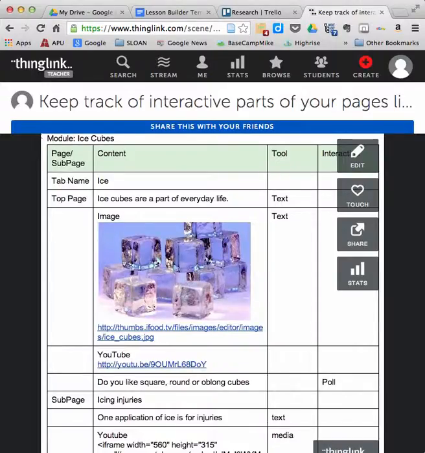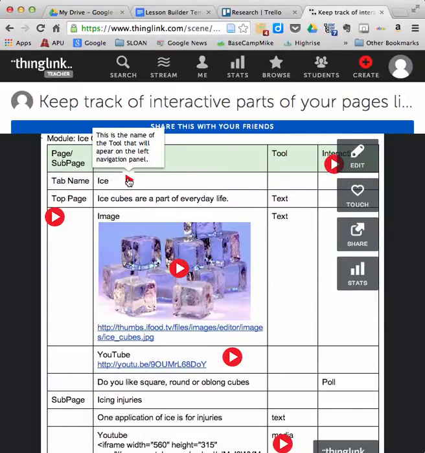This is going to be a quick demonstration of how to use the template for building a lesson page, lesson builder site. First of all, let's go over some of these. The name tag, this is the name of the tool that will appear on the left navigation panel. So I want to call my lesson builder ICE.